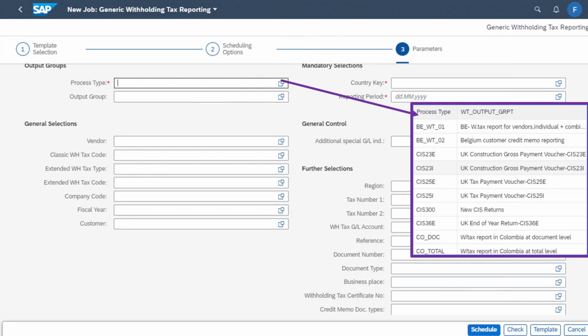If you select the template for generic withholding tax reporting and choose process type, you'll see a number of different options in the drop-down, in addition to those shown in the slide for Belgium, Colombia and the UK. There are currently others such as the Italian Modello and withholding tax reports, the US 1042 and 1099 reports, but you may have a slightly different selection and more may be added in the future.